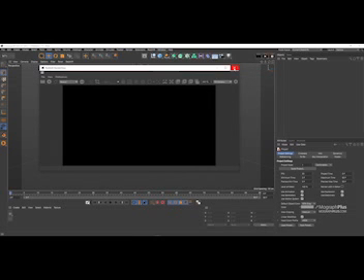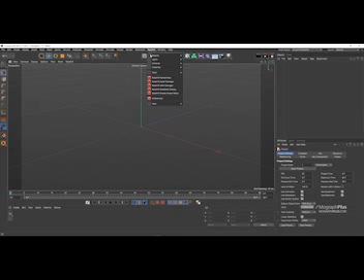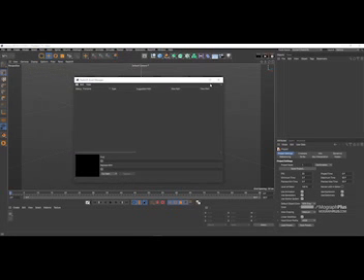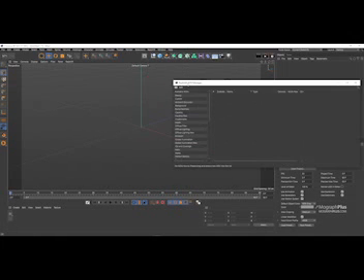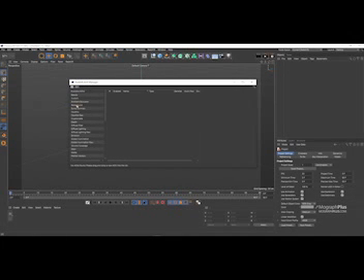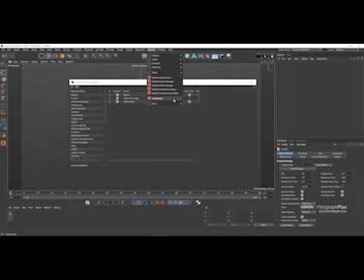Now back to the Redshift menu, we have the Assets Manager, which allows you to control and manage your scene textures in one convenient place. AOV Manager allows you to add and adjust your AOVs in a simple to manage window basically. You can access Redshift preferences right from here as well instead of the edit menu. And also we have a help menu.